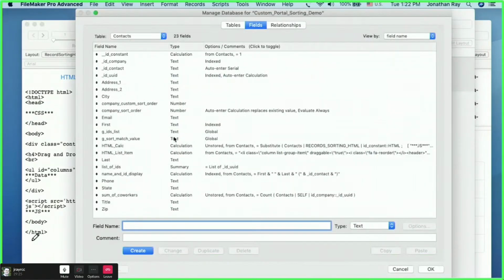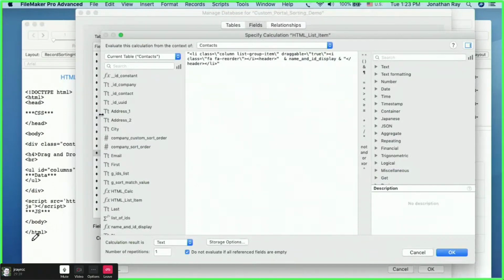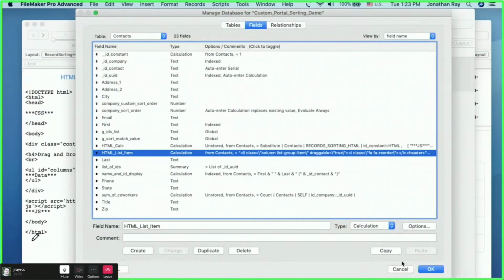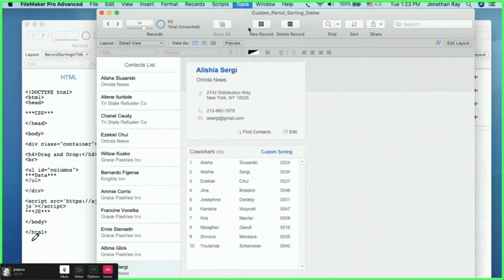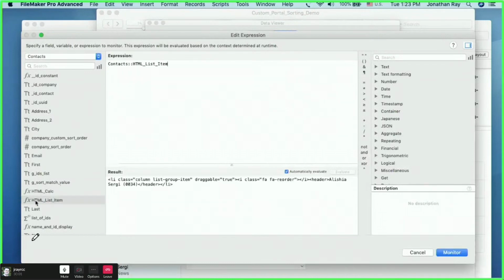If I go to define database, where is it? Right here, every single contact record has this calculation that's going to calculate on it. And it's this right here. It's this weird looking string of text that it's calculating. And it's basically an HTML list item for every single contact record. So if I come over here and go to data viewer and see what that looks like for this person's record, I go HTML list item, here it is. Okay.